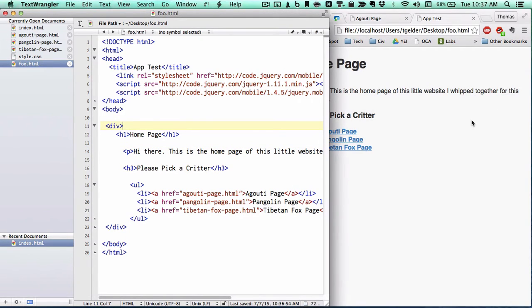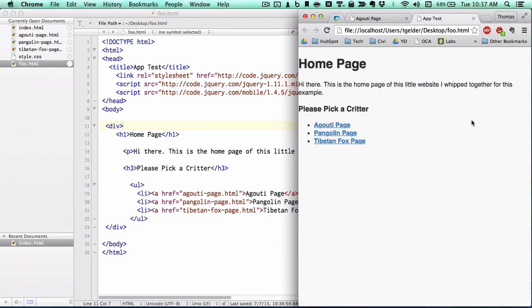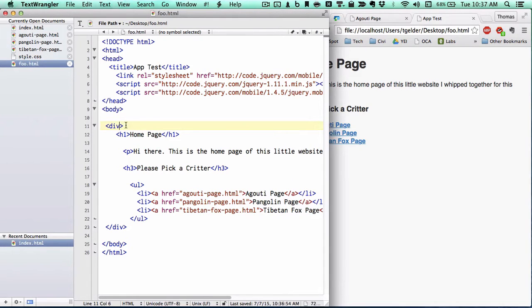Well, I just add that. I save it. I refresh, and nothing changes. That's because divs are an invisible box. The whole idea behind a div is that you are able to put certain sections of your content into a box, and then you can define special rules about that box. So in the case of this, we're going to say that this div here constitutes a page.